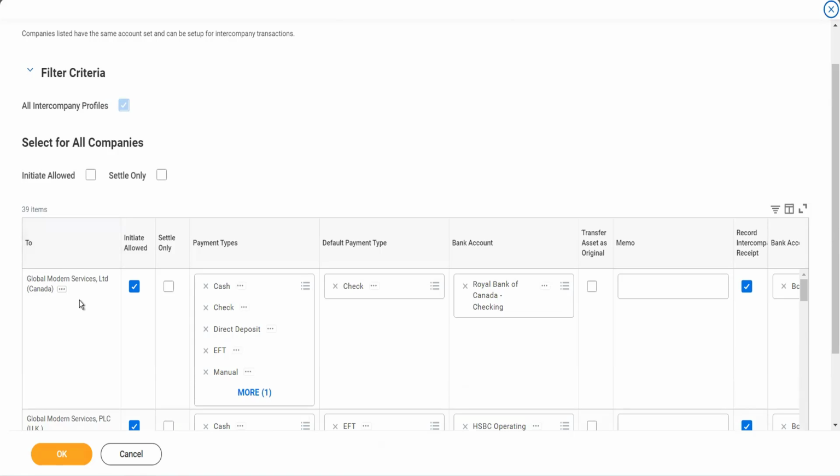You would have a plus sign here to add a company, and then you will allow the details like initiate allowed, which means intercompany transaction allowed with this company. So GMS USA can do transaction with GMS Canada. Initiate allowed, yes. Okay, settle only means if you want to settle down the payments, click on this checkbox.